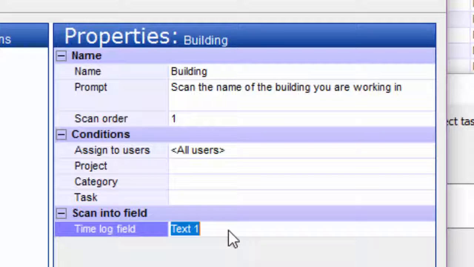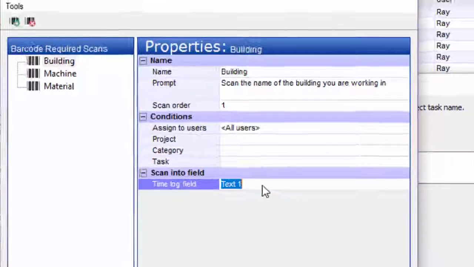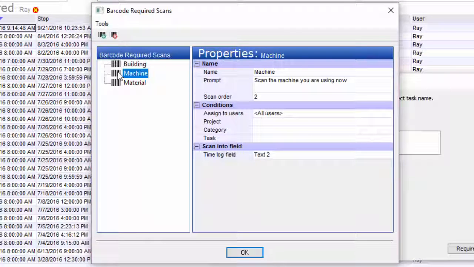The last field is the time log field, in which the actual scanned data is going to go into. So if you look at these three, you'll see that this time log field is different for each of these. You can set up custom fields in the time logs or just use these text fields to put the information in. And again, when the end user actually scans, the value that they scan goes into that field in the time log. So you can see that I have three of these set up.